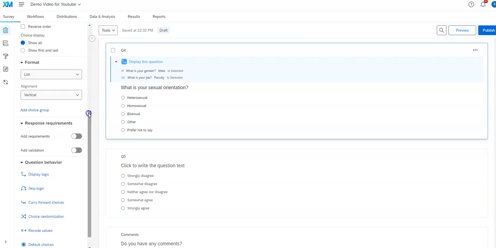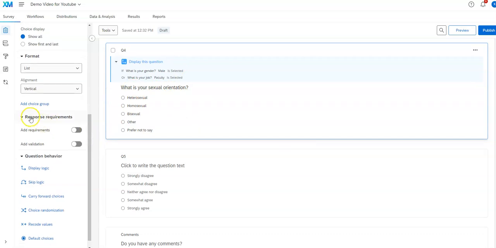So what we're going to do is click on any particular item. Maybe I've clicked on this particular one here, the "What is your sexual orientation?" question. And I'm going to come down to where it says response requirements over here at the left. Make sure the question you want to add this to has the blue outline on it. There's two options here. The add requirements is about requiring them to respond. The validation is about what kind of response they have to have.